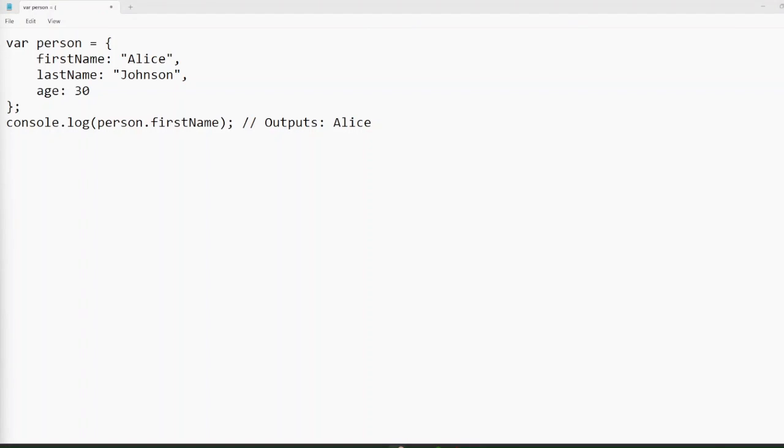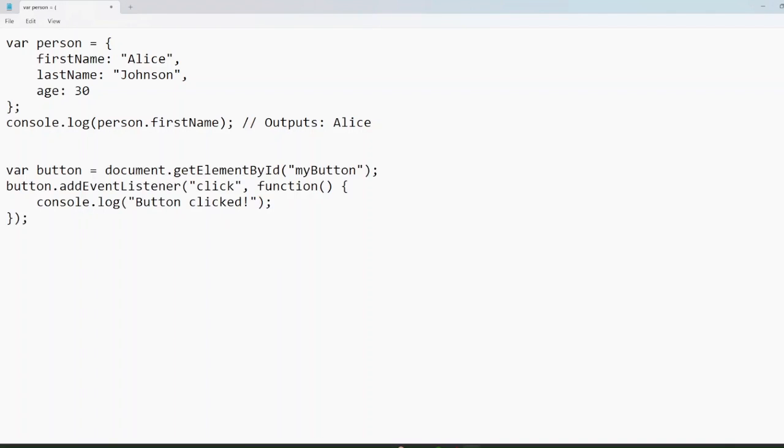And lastly, we have events. So JavaScript can interact with user actions and events in a web page, and you can attach event listeners to elements to trigger specific code when events like clicks or keyboard inputs occur. For example, we've got an event listener here, and the event being listened for is click. If someone were to click on the button with the element my button, then it will log in the console button clicked.